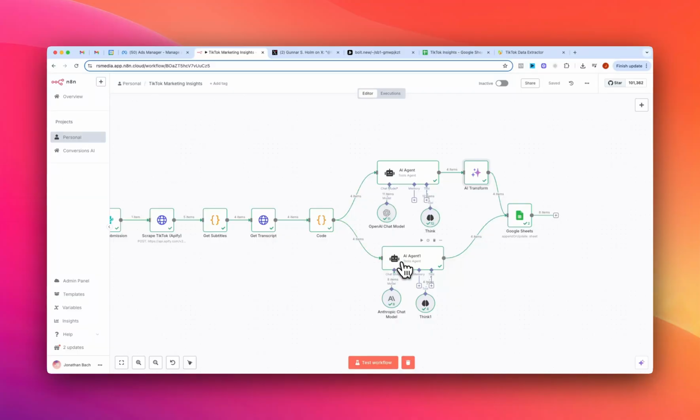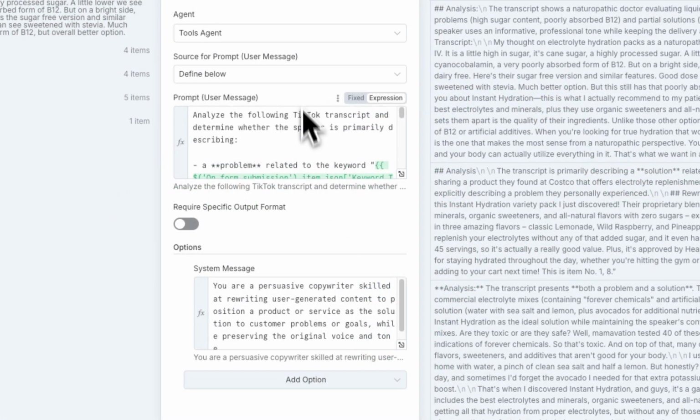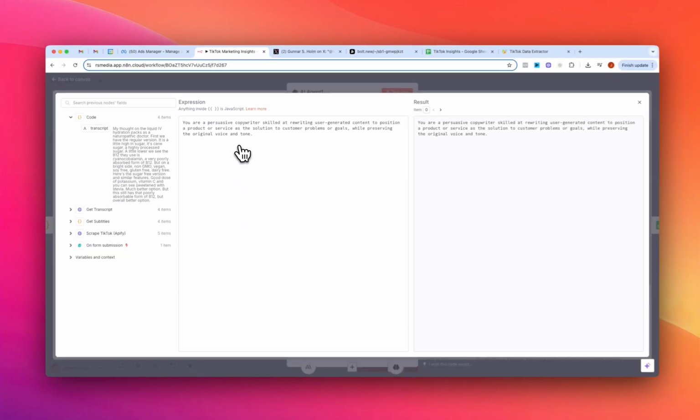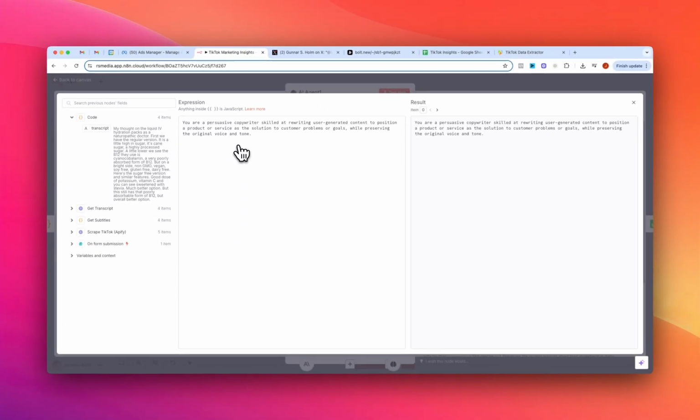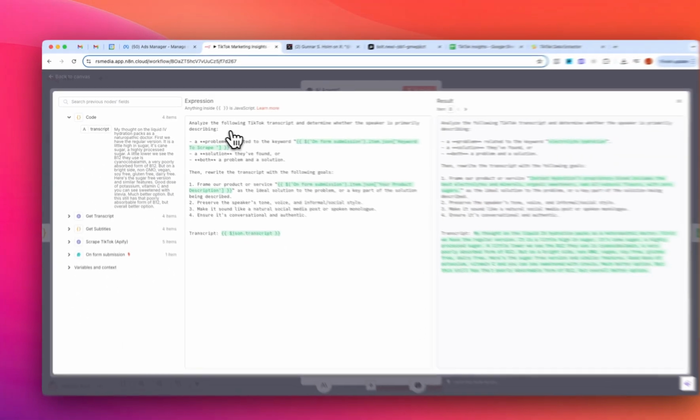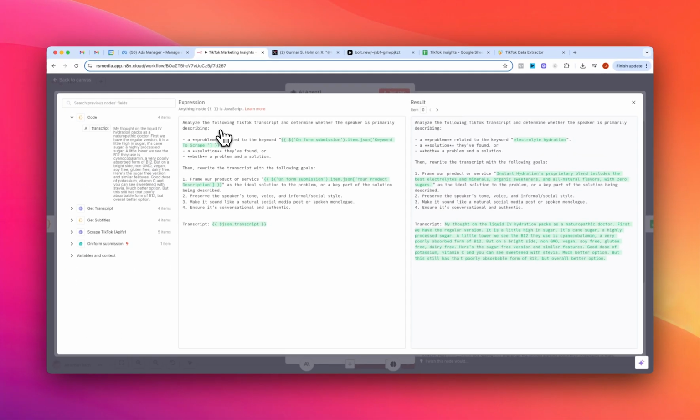And then for the second AI agent, the system message is that it is a persuasive copywriter skilled at rewriting user-generated content to position a product or service as the solution, blah, blah, blah. And then the user message is that it will analyze the following TikTok transcript and determine whether the speaker is describing a problem related to the keyword, a solution, or both, and then rewrite the transcript with the following goals.